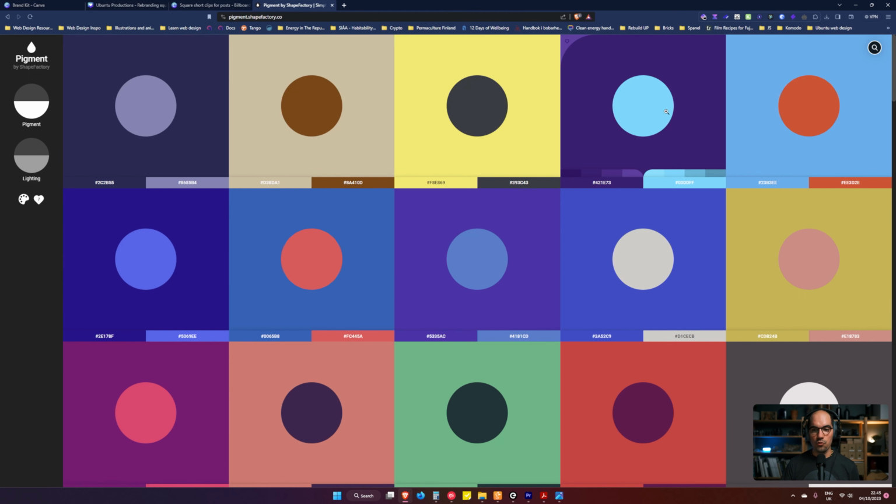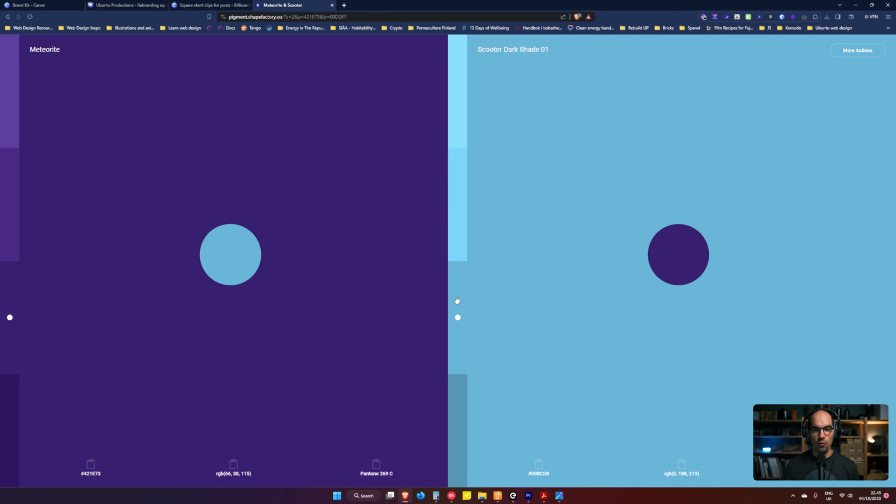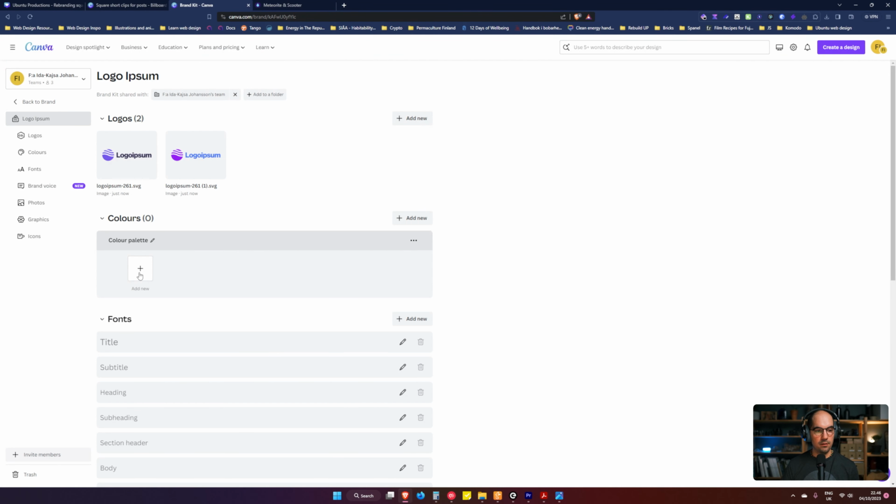So I have chosen this one, and you have the possibility to change to different shades of both colors. So you have a really easy visual representation of how the colors combine together. So let's say that we will go to the branding kit. We will put this one, and then we have this one over here.